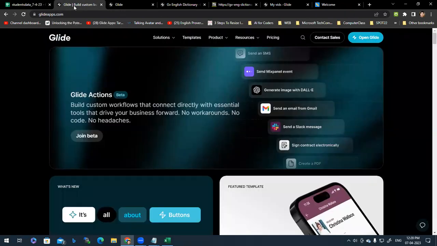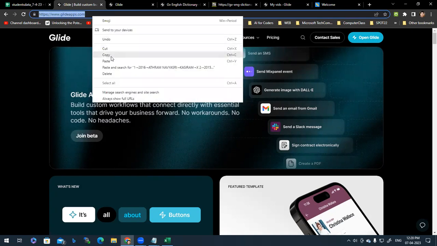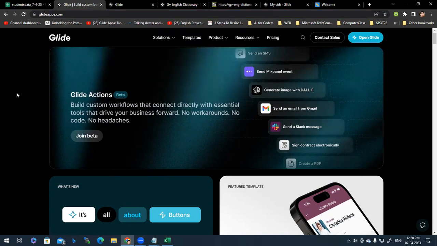Now we have to open the glideapps.com website. In the next tab, open another tab and open the website glideapps.com. In the same browser you have to open, so that it can be easily linked with your Gmail account. Open glideapps.com and log in with your Gmail ID.